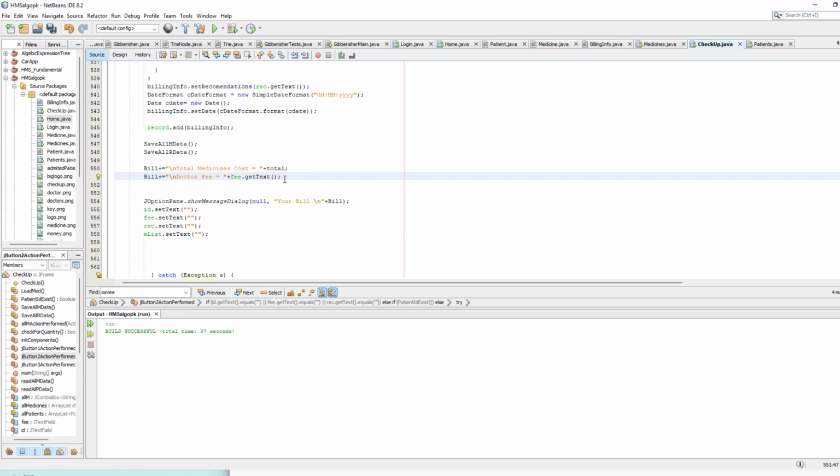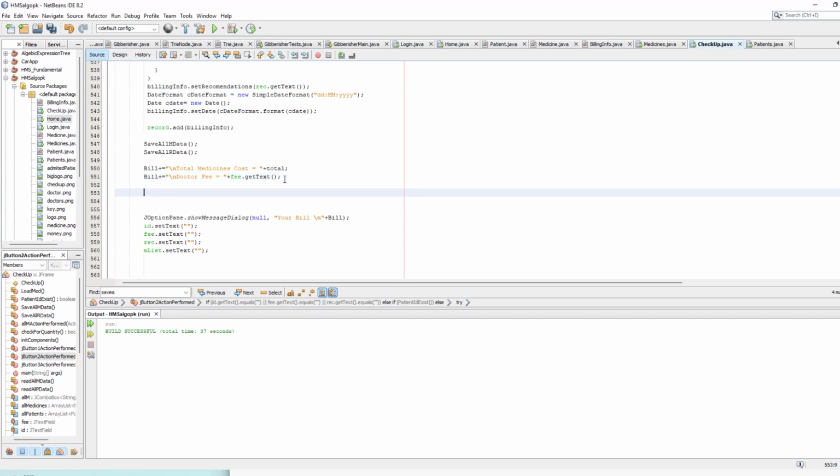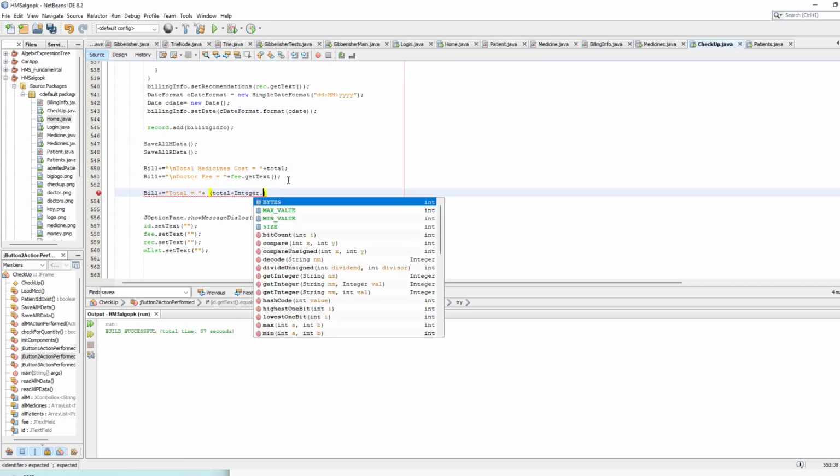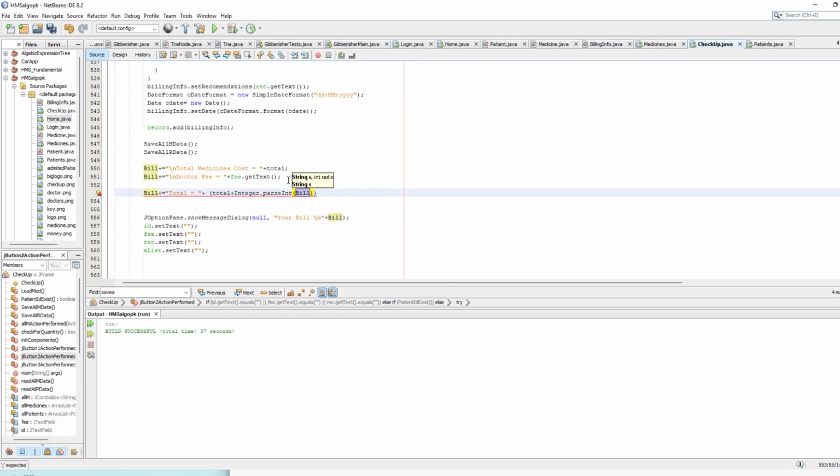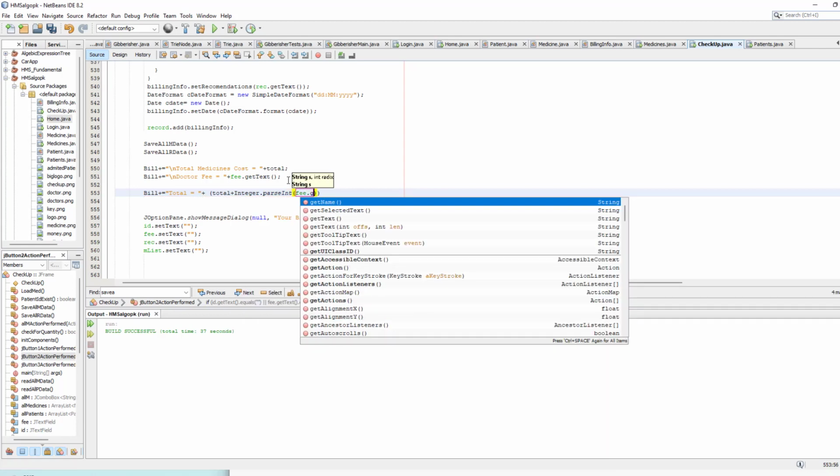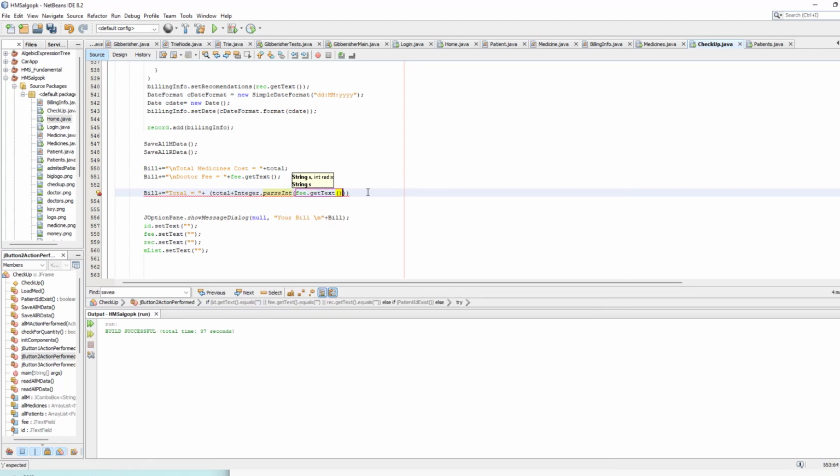Okay, so one more thing, bill plus is equal to, so our total amount is total, which is equal to, so what we have to do here, total plus integer dot parseInt. Okay, and here we need to pass the fee dot get text. So you can see we are done with this record menu.